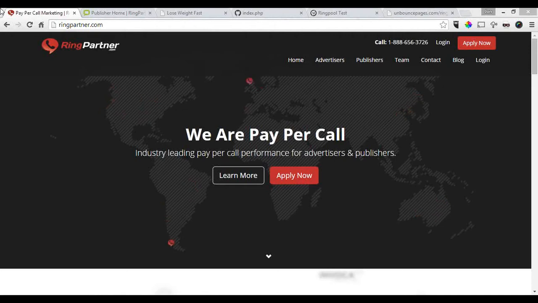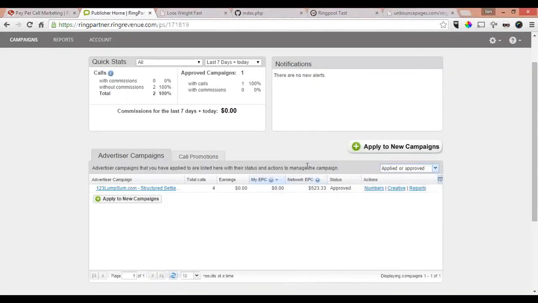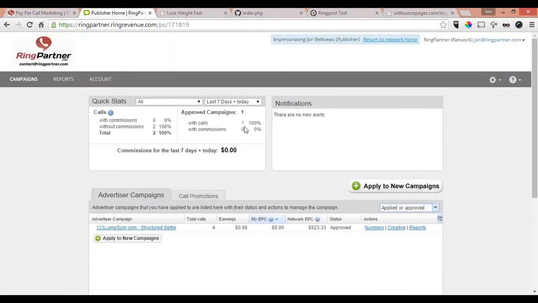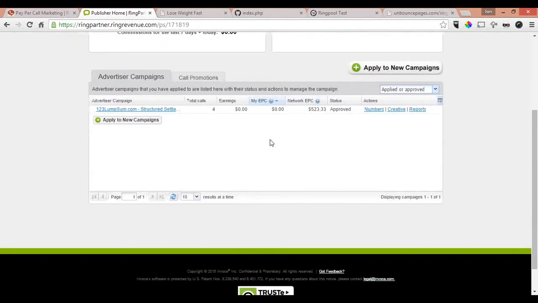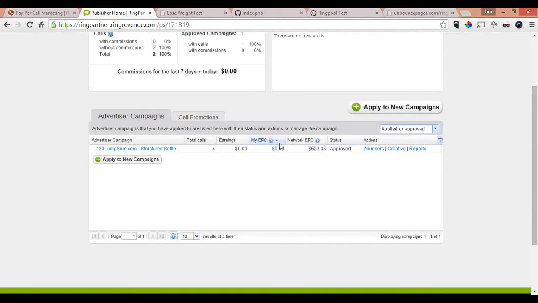So the first thing that I want to walk through is just setting up a RingPool. It's something that you need to get enabled in your account often, or often it'll be pre-enabled, but it's a feature offered by Invoca which does the tracking for RingPartner. So I've got a dummy account here that I created, and basically I'm just trying to figure out where it would be. So under account and features, that's where you go and just see if you're approved for RingPools and apply if needed. So I'm going to use structured settlements, the 123 lump sum campaign in this example, just because it's one that I already approved in here for a previous test.